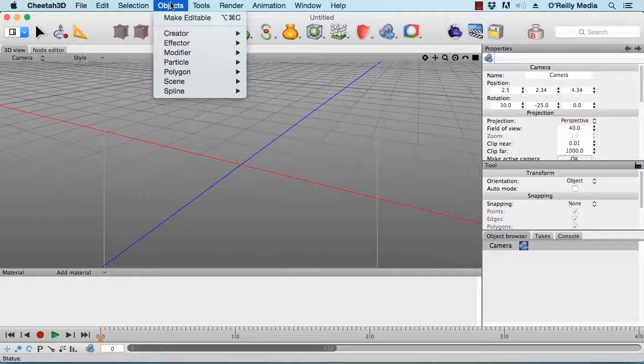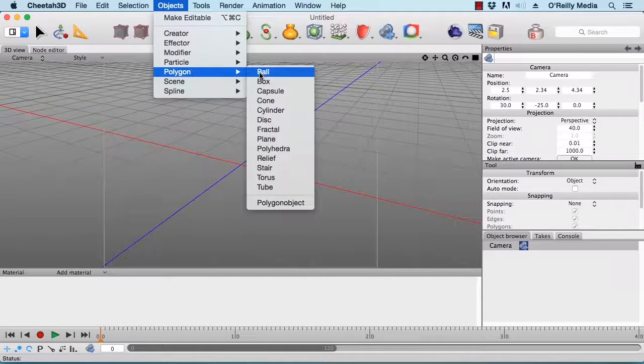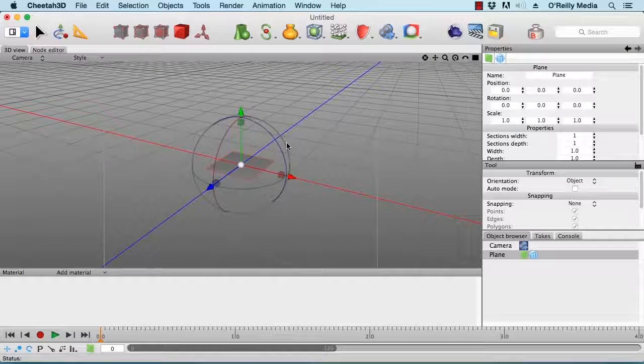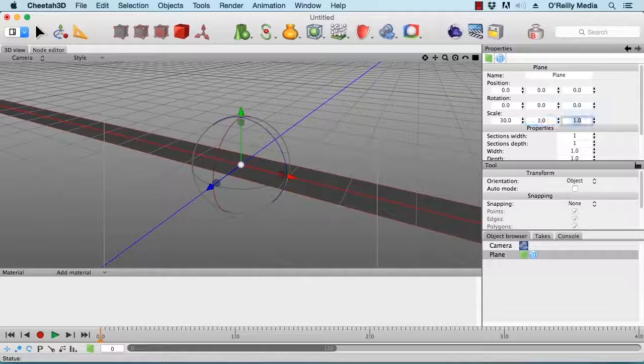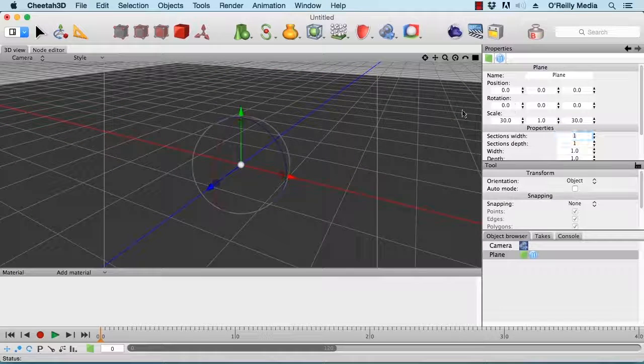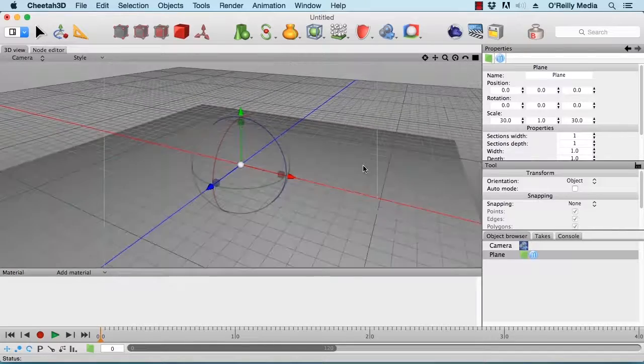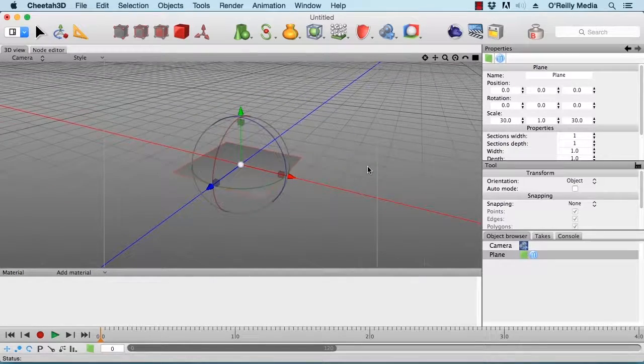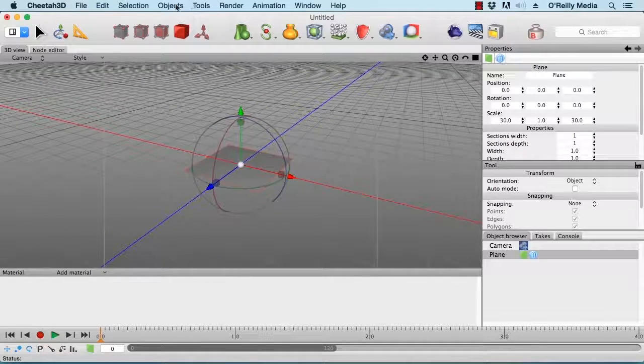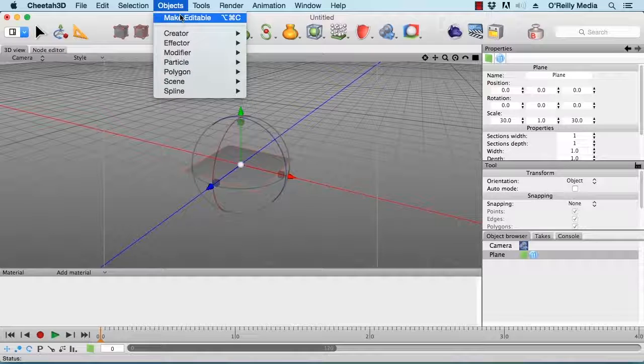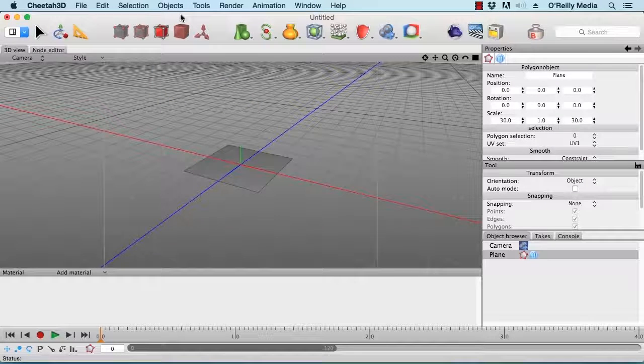The first thing I'm going to do is create an object, which is a simple plane. Once I have this plane, I'm going to resize it. It's a little bit small. This is just going to be the corner of the beach, so it's going to be 30 meters. I'm going to press tab a couple of times and type 30 again and press tab again. That gives me the corner of my beach. I'm just going to quickly come up here to Objects, Make Editable. That's just something you need to do with Cheetah.